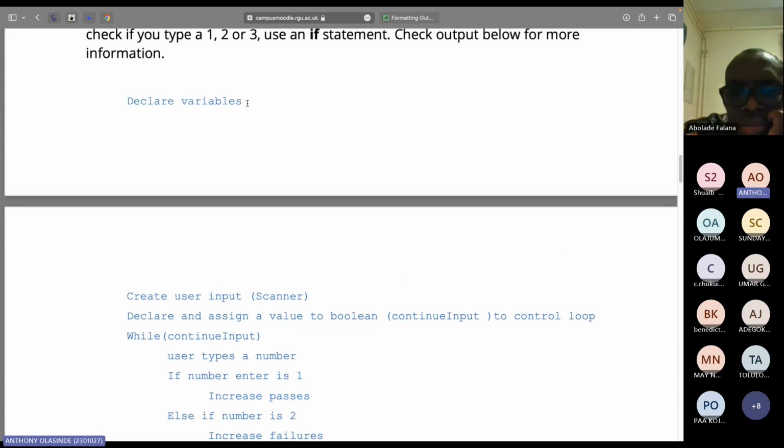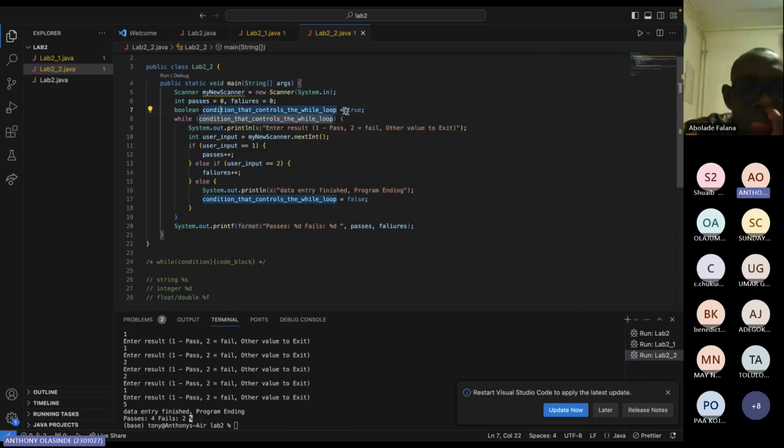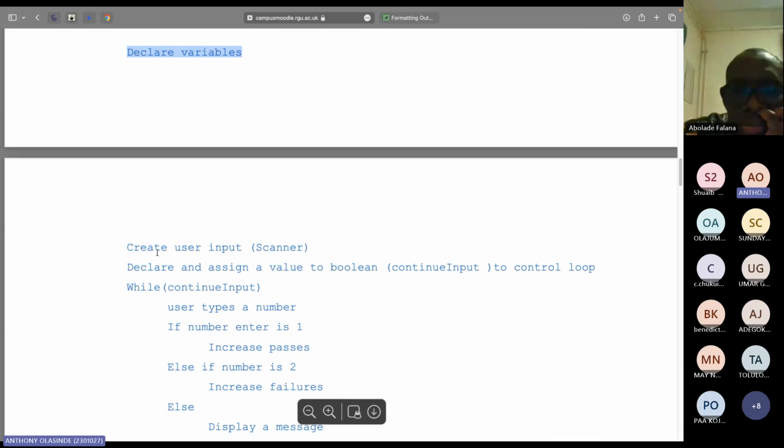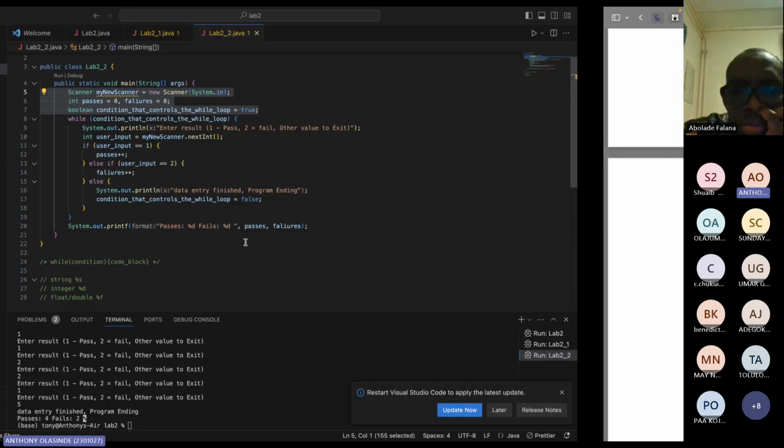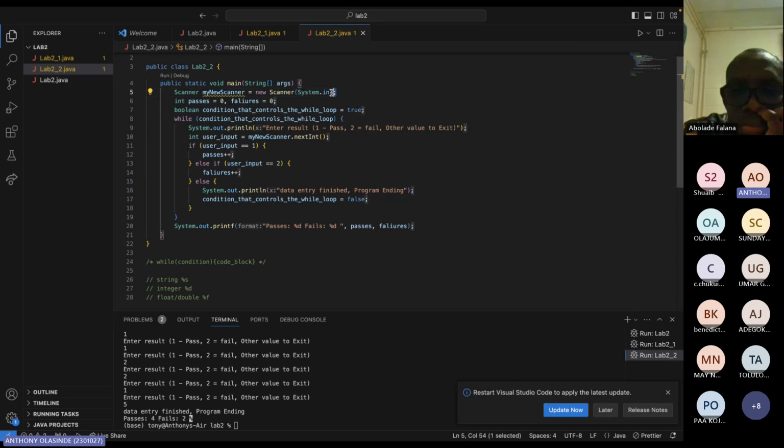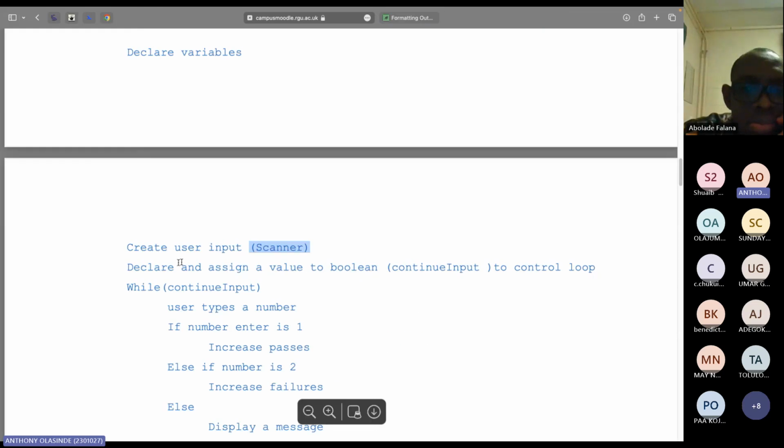Okay, the first thing is saying, declare variables. That's us declaring all these variables, right? Then he said, create user input, which is the scanner, which is this one. These are the variables. This is the scanner. Declare and assign a value to Boolean. Okay, they are actually using continuing input.